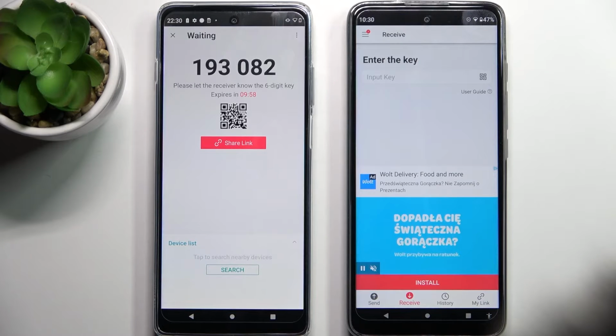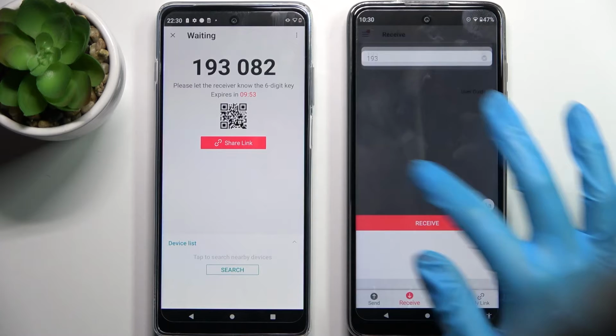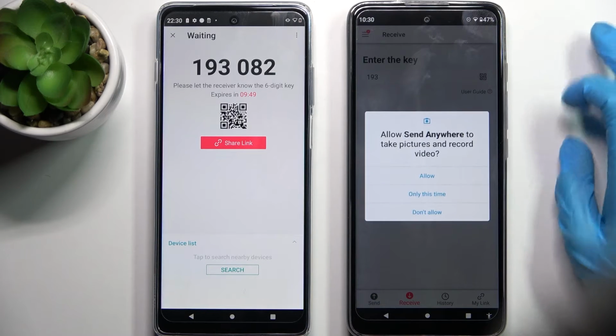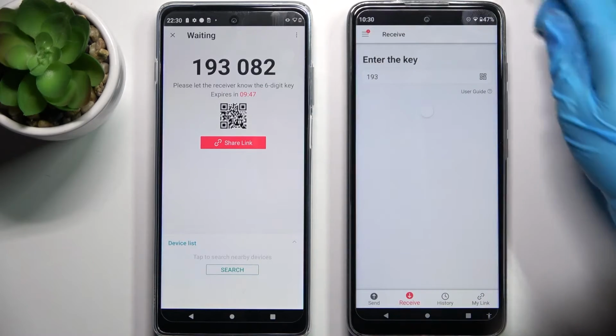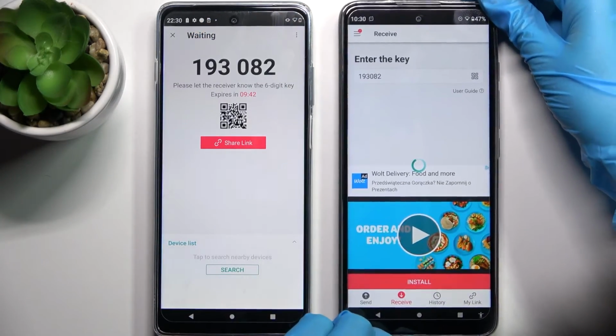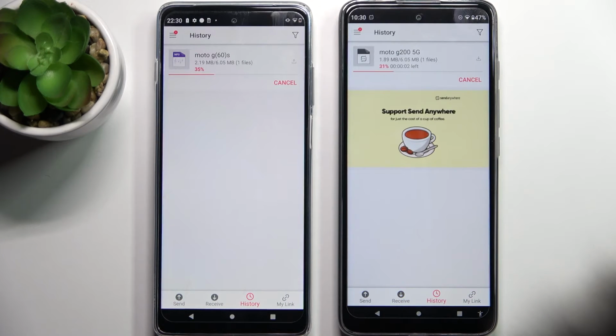From here we have two connection ways. We can input this key over here and tap on Receive or Scan QR code. If you want to scan it, click on the scanning icon on an Android, choose only this time on Allow, and point your device's camera at the code. Then wait a bit, and now as you can see, my file was successfully transferred.